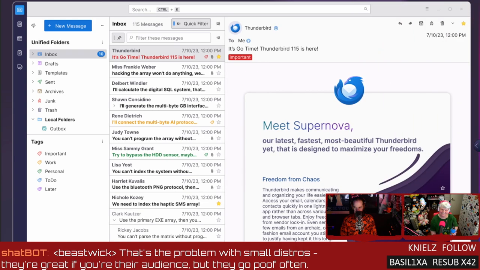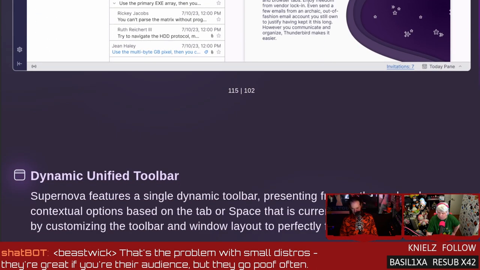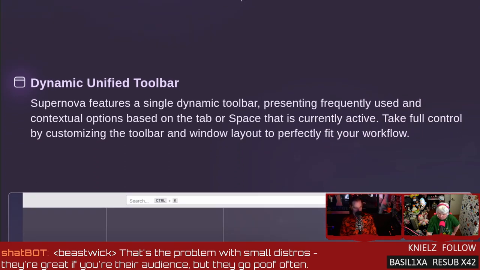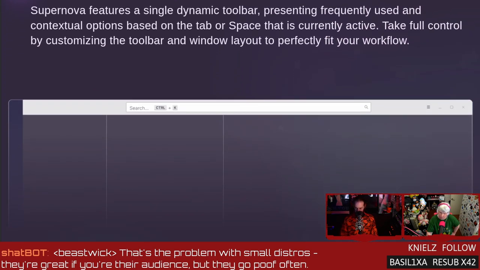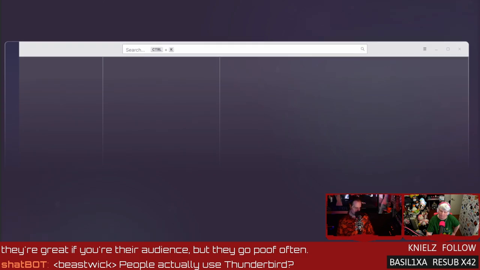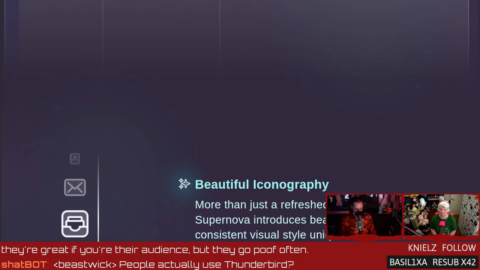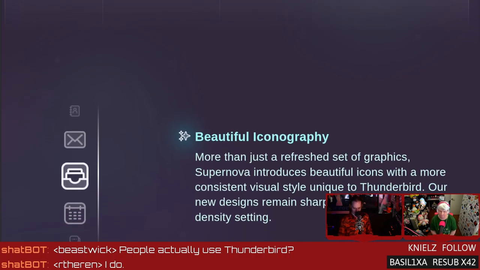Meet Supernova, our latest, fastest, most beautiful Thunderbird yet, designed to maximize your freedoms. That's what I look for in my email client. Freedom maximization. It's here. You can play around with it. A bunch of things to play around with. And you might remember, if you've been listening to this show, I said months and months and months ago, there's going to be an upcoming UI change that is going to blow you away for good or for ill. And here it is.